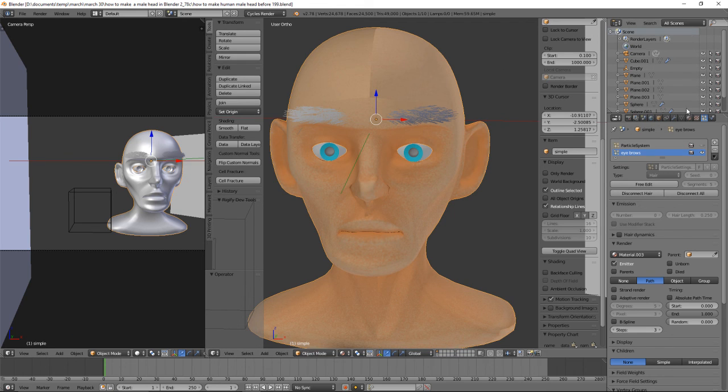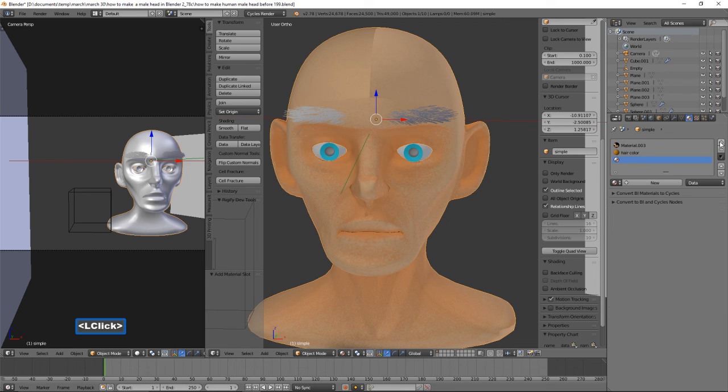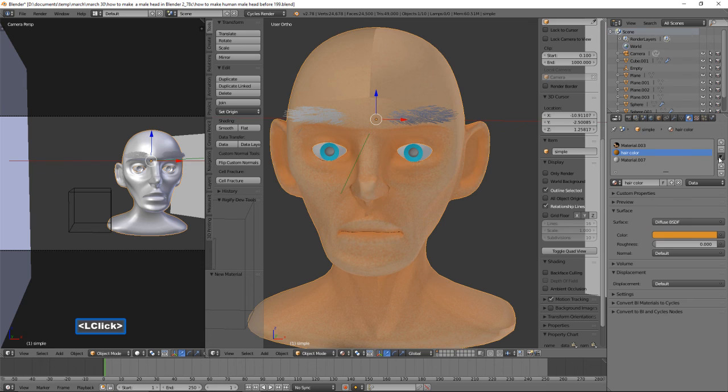Okay, what we're going to do now is go to materials. We're going to click the plus button here, click new. We're going to click here, hit copy material, click here, then click paste material. We're going to double click here and name this hair color 2, then press enter.